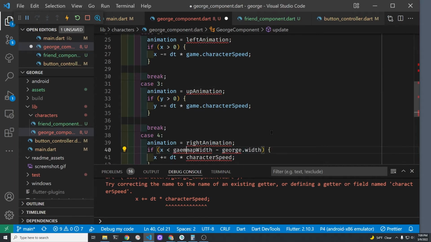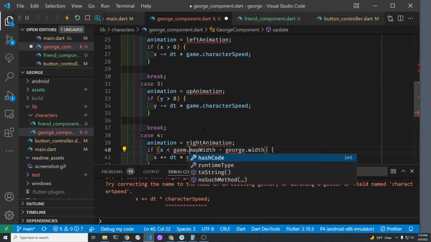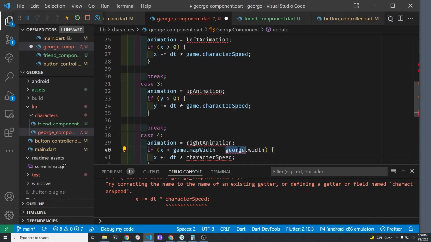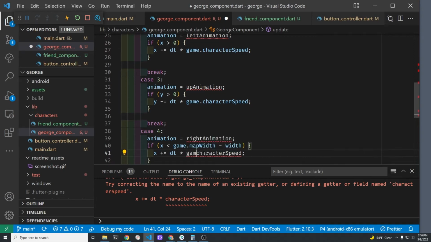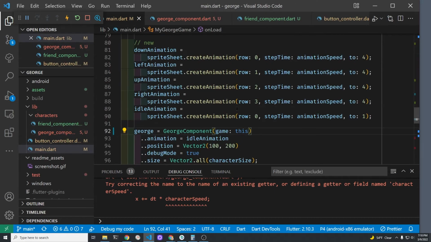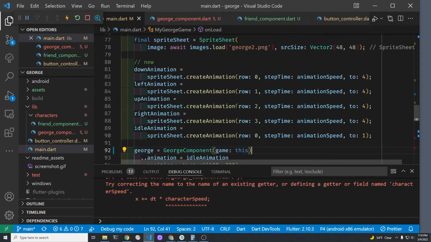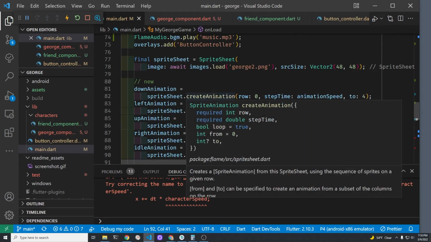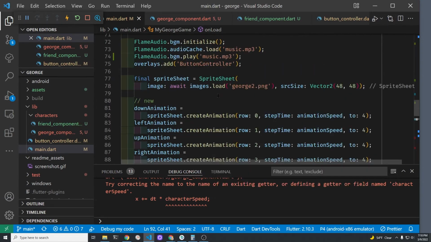So at this stage, don't put the word game in front of the animations, like the right animation, the left animation. We're going to actually cut and paste the animations from main.dart into the George component. I'm next going to move the animations which are specific to the George sprite animation component, the George component. I'm going to move it from main.dart into the onLoad method of the George component.